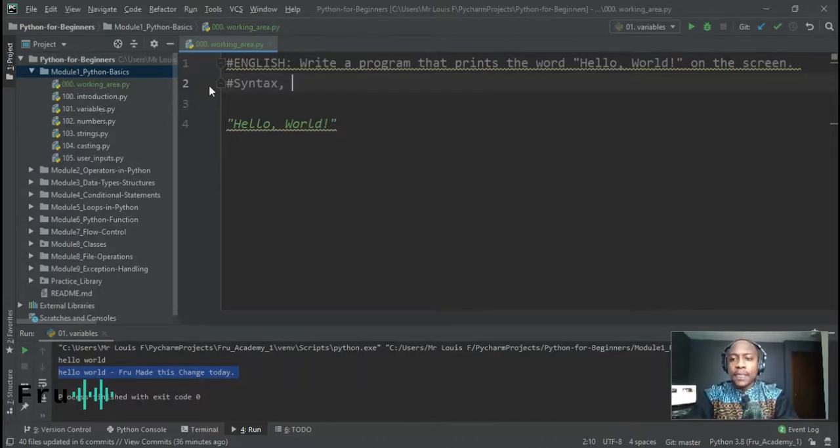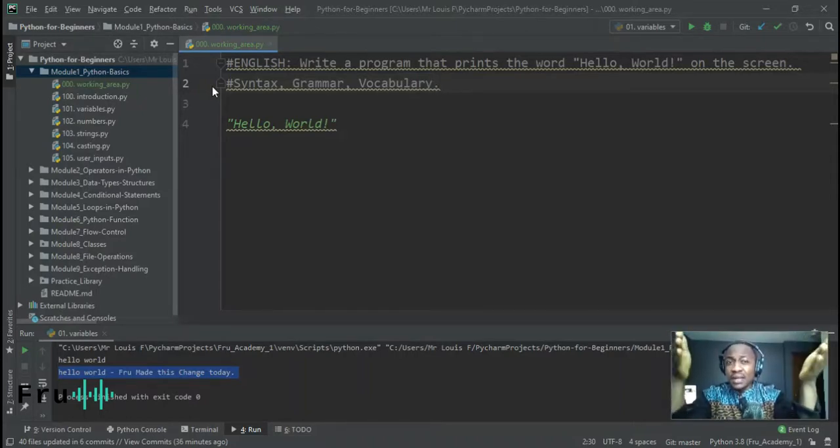And then we talked about grammar. We talked about vocabulary. Those are the key concepts I want you to take away from this, right? There is syntax, there's grammar, there's vocabulary, and how you put that together, you can actually make a language. As a matter of fact, the language we're using today is Python. You can create your own language if you want.